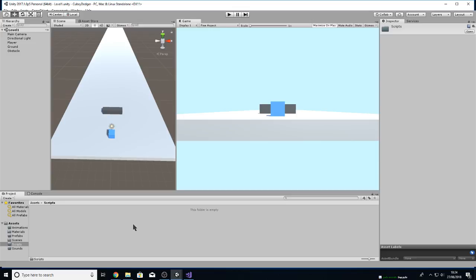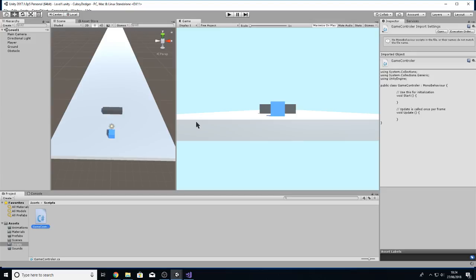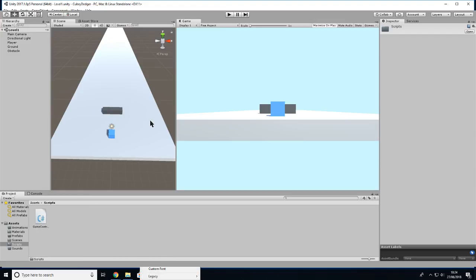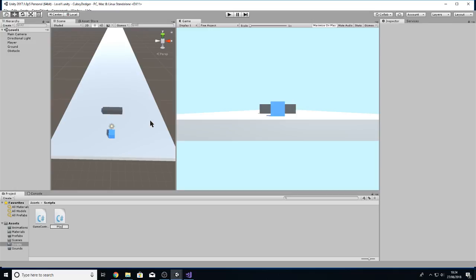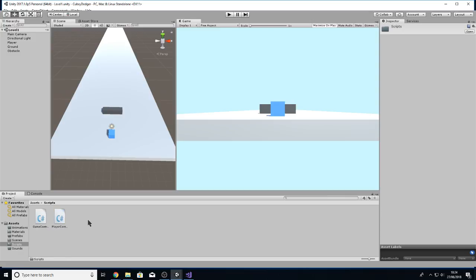I suppose I need to make some scripts, don't I? I'll make it like a game controller or a script of some sort, I think. Probably a player controller. What else? Camera controller as well, isn't it? If I want to actually have it following the player in any way, really, I'd rather do that.